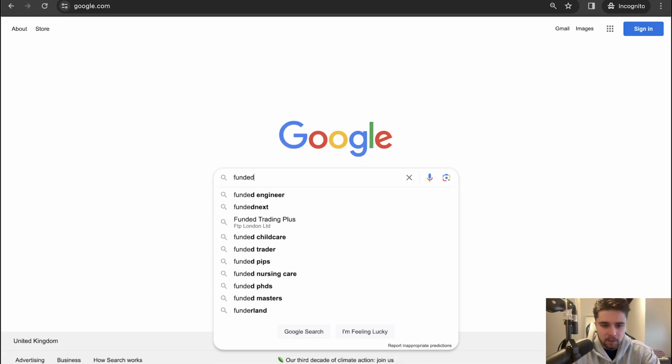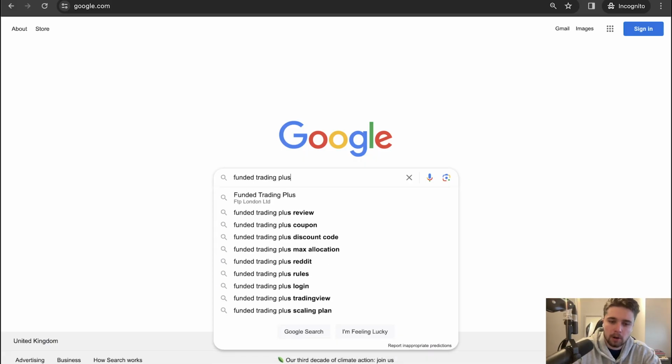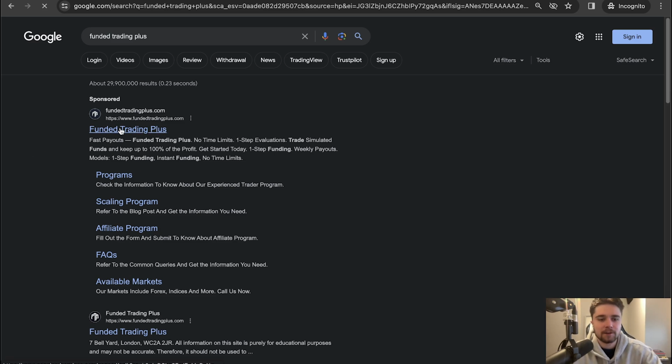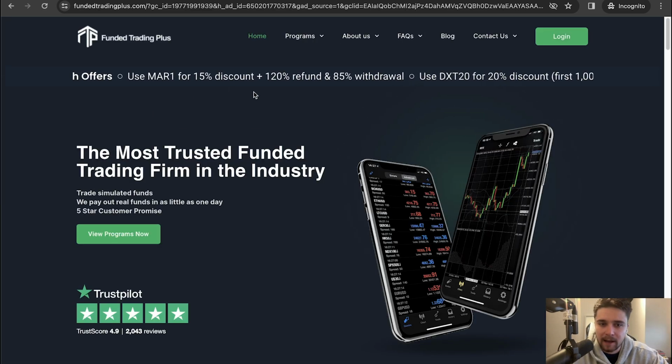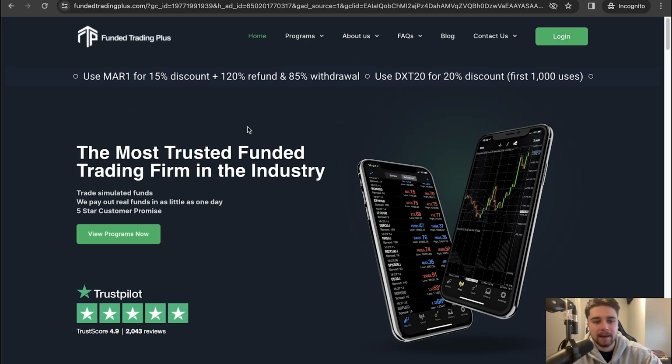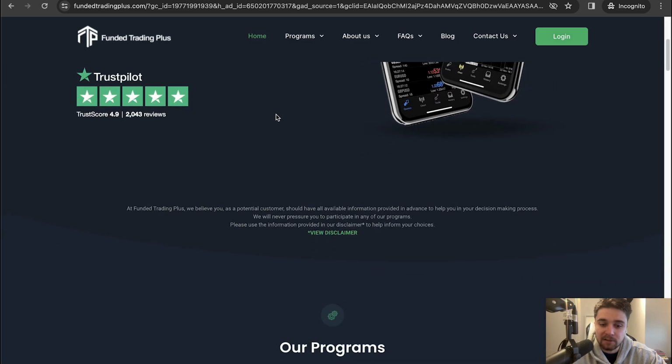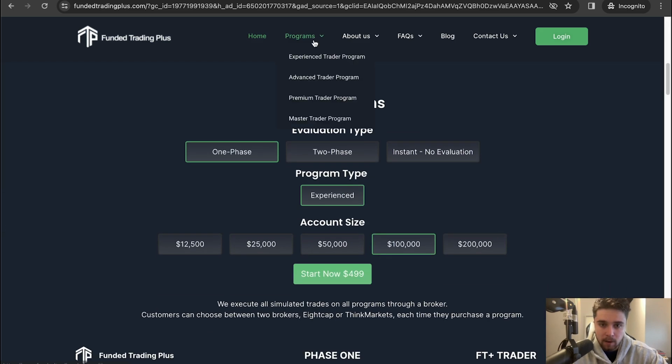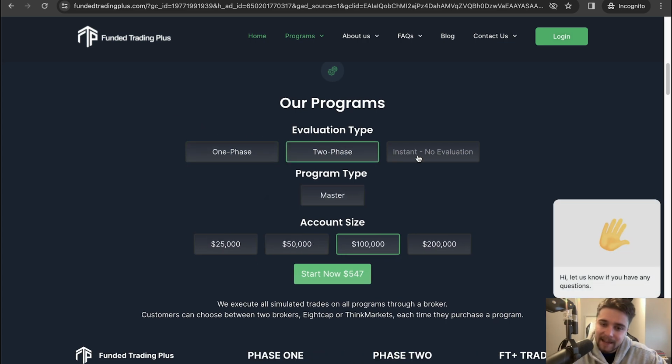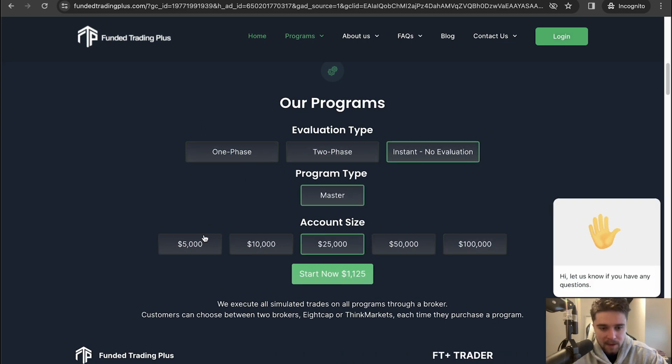So everyone, the first thing you want to do is find Funded Trading Plus on Google, or you can find us via our social media accounts. Once you're on the main page, you can either scroll down or head to our programs page here. Here you'll find our one phase, two phase, instant funding programs that we offer and all the different account sizes to choose from too.